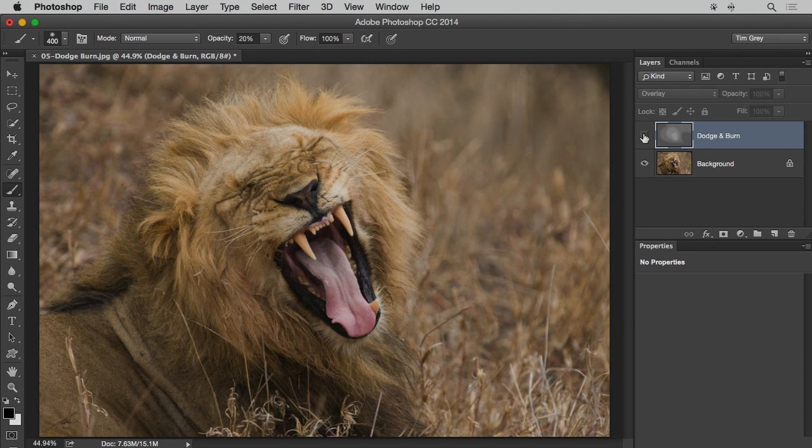I'll turn off the visibility for that dodge and burn layer. Generally, the effect I'm going for here is that when the effect is enabled, when this dodge and burn layer is turned on, it just looks good. Nobody looks at the image and says, "Oh, I see you've been practicing your dodging and burning." Because you want it to be subtle. You don't want them to actually realize that work has been done, because if so, it probably was a little bit too strong.